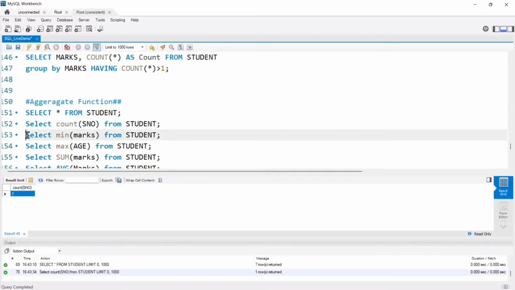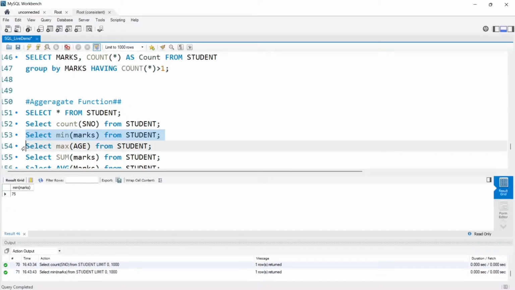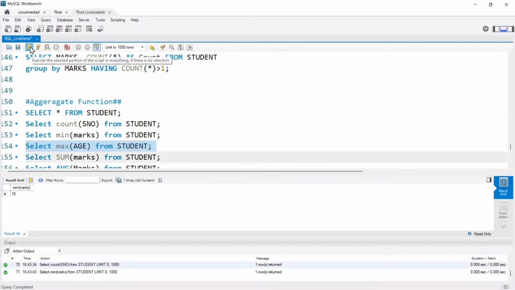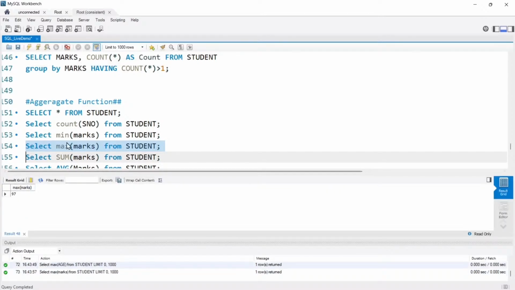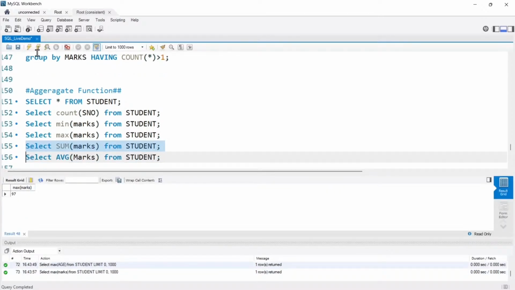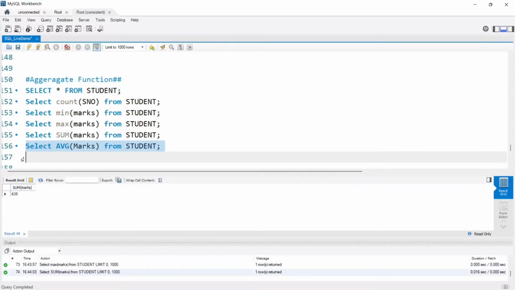Next we are finding out the minimum marks from the student table. 75. We are finding the maximum age, that is 13. If we want, we can find out the maximum marks as well. 97. And sum of marks, 635. And we are finding the average of marks. The sum of marks is 635 and we have seen the count of students, that is 7. So 635 divided by 7. We don't need to do any of these calculations. We can simply use this aggregate function average to calculate all this.